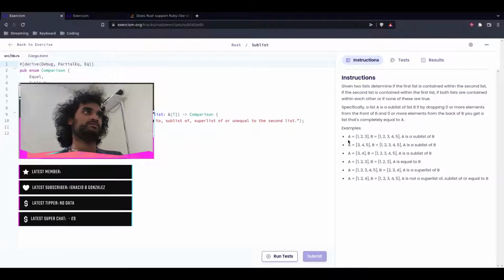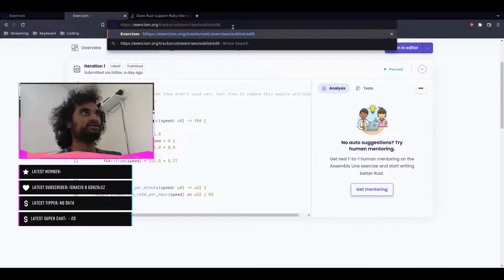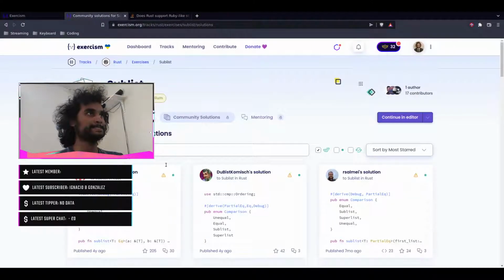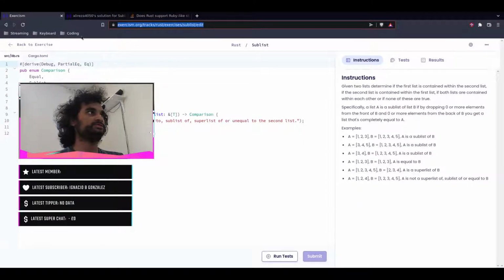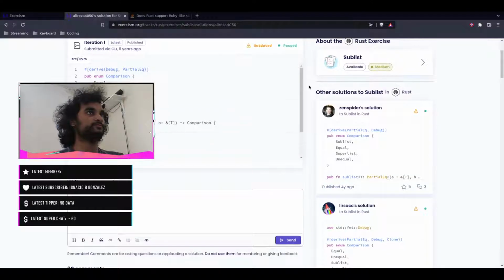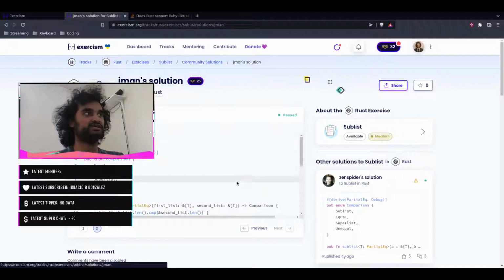Huh. I'm not sure, because this doesn't even give us a tutorial or an actual explanation, these are hints. Let me check the solutions in this actually. Solutions, okay. So this says equal, sublist, superlist, unequal. So that's outdated. Most recent, because we're cheating today.